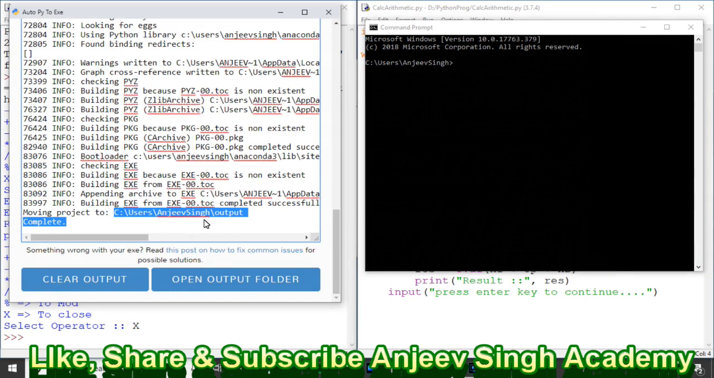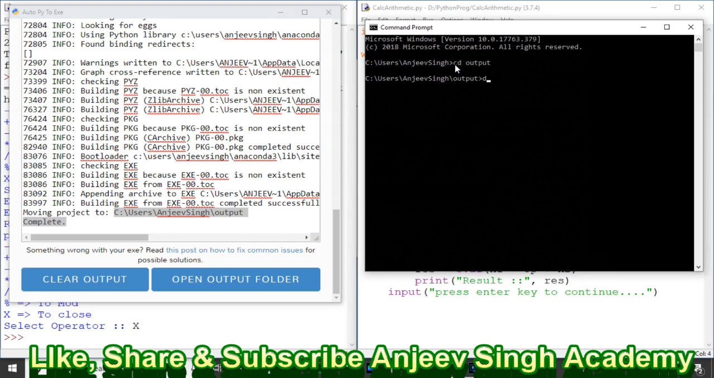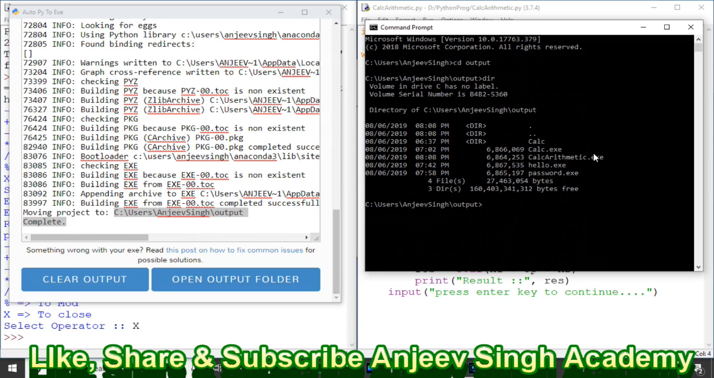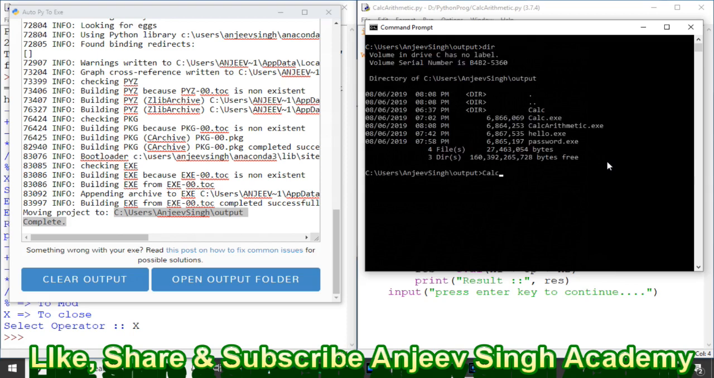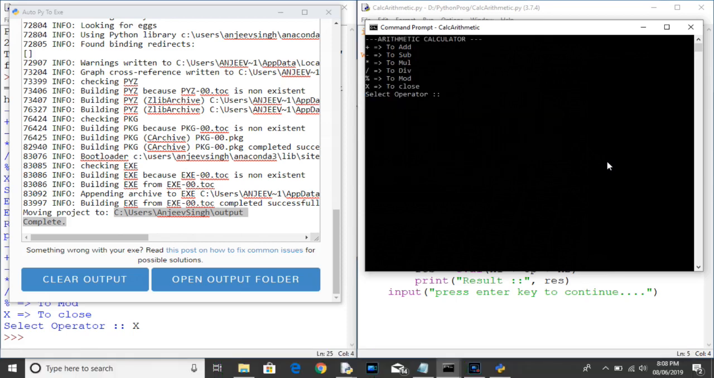Look at this folder. This is inside Anjeev Singh, and I'm already inside C users Anjeev Singh here. I'll just give the command cd output, and now I'll check the directory, and here is the calc arithmetic exe program. I'm typing calc arithmetic, and there is an error, most probably I wrote the wrong name. So let me give the command again, and let's see, cls is working, it clears the screen.